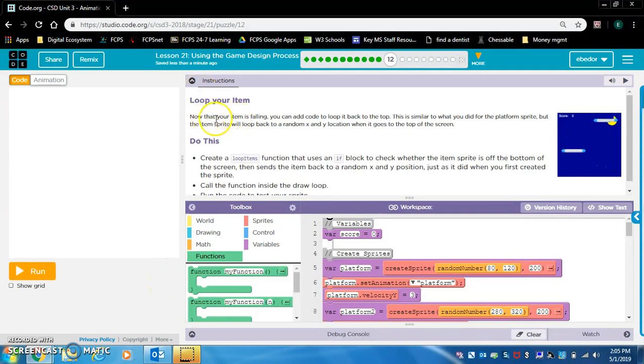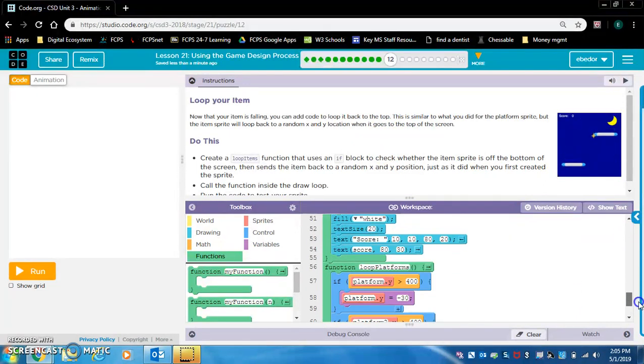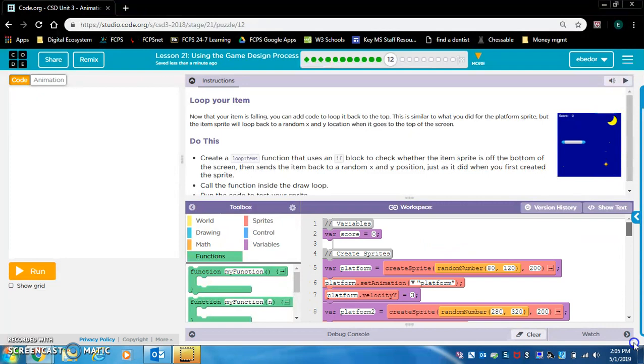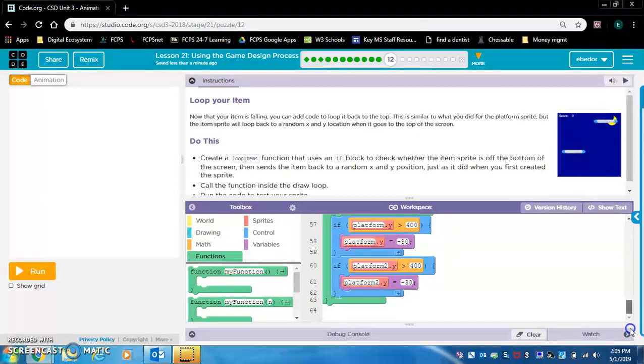Loop your item. Now that your item is falling, you can add code to loop it back to the top. This is the same thing we did for the platform sprite, but the item sprite will loop back to a random X and Y location when it goes to the top of the screen. Create a loop items function that uses an if block to check whether the item sprite is off the bottom of the screen, then sends the item back to a random X and Y position, just as it did when you first created the sprite.